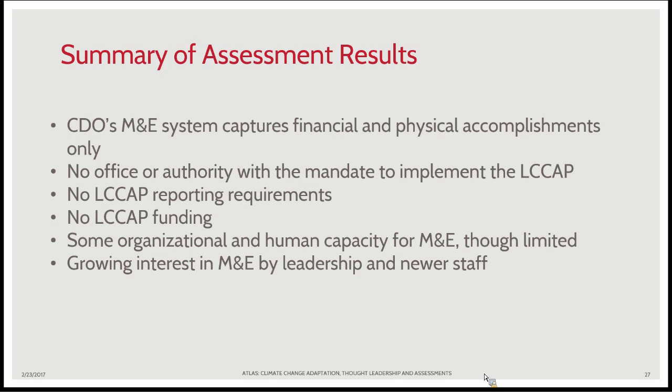However, we did find some really positive results too. We found that there is some organizational and human capacity for ME. There are folks who are a bit more aware than maybe even the staff a few years ago. And there's leaders who are really committed to this idea that they know that they should be using data more for decision making. So quite a few things led us to believe that there's room to grow, and there's some willingness to do so.